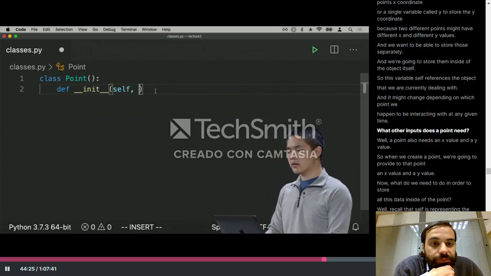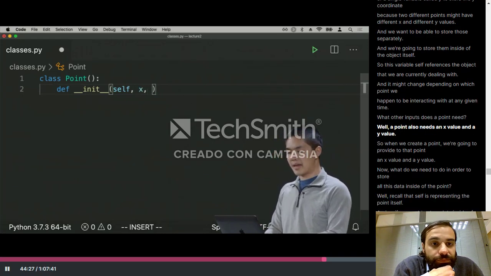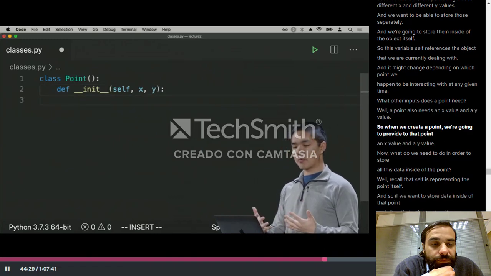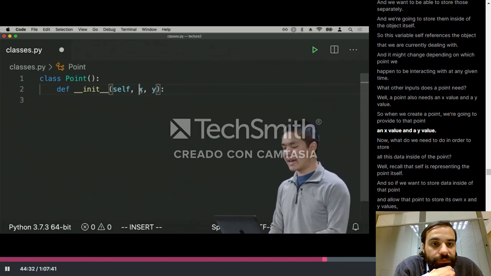What other inputs does a point need? Well, a point also needs an x value and a y value. So when we create a point, we're going to provide to that point an x value and a y value.